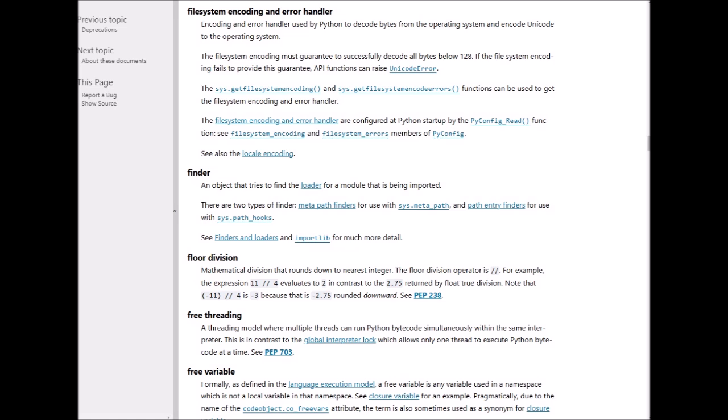Floor division. Mathematical division that rounds down to the nearest integer. The floor division operator is //. For example, the expression 11//4 evaluates to 2 in contrast to the 2.75 returned by float true division. Note that -11//4 is -3 because that is -2.75 rounded downward. See PEP 238.